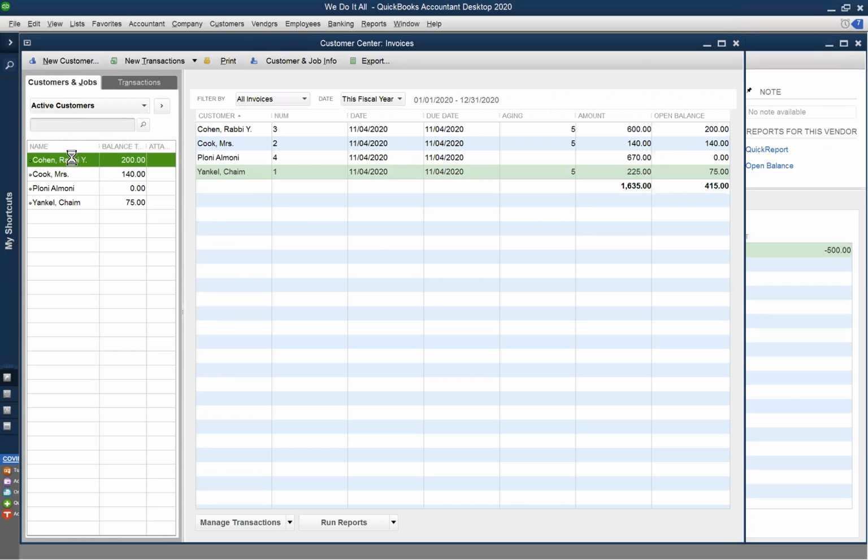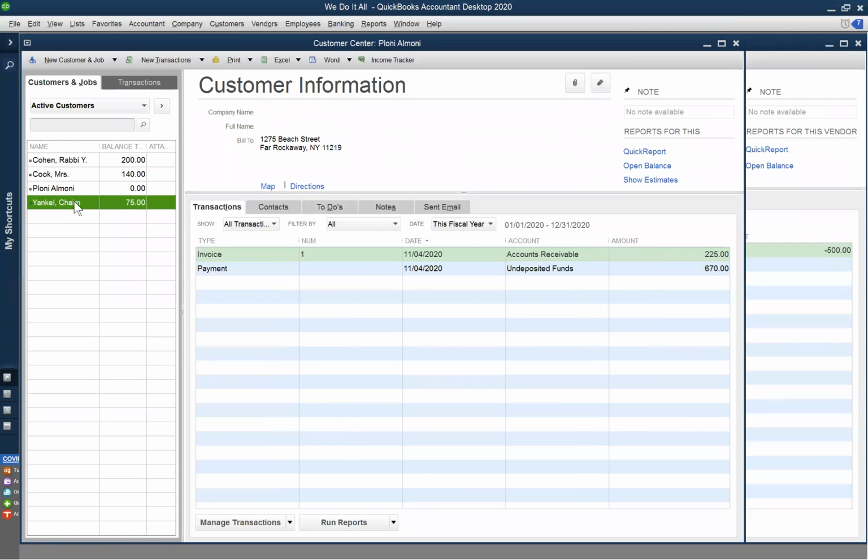That's what I have. When I go to customer information, okay, invoice, go back to over here. What does Yankel Chaim say, 75 or 150? 75. How many customers do you have? 4. And you have 200, 140, 0, and 75? Yeah. Okay, so it's possible you didn't apply his payment to his bill properly. If you go into Yankel Chaim, it says the same thing, 225 and 150.